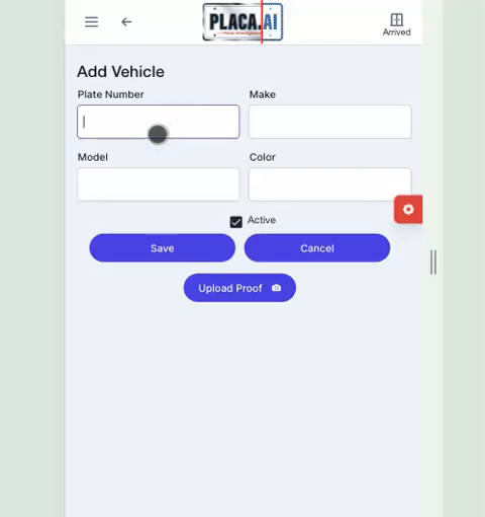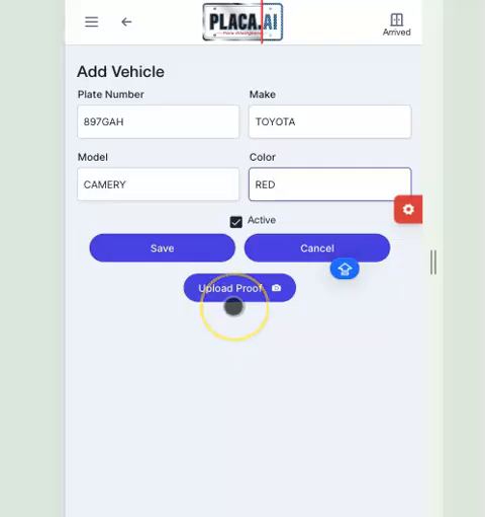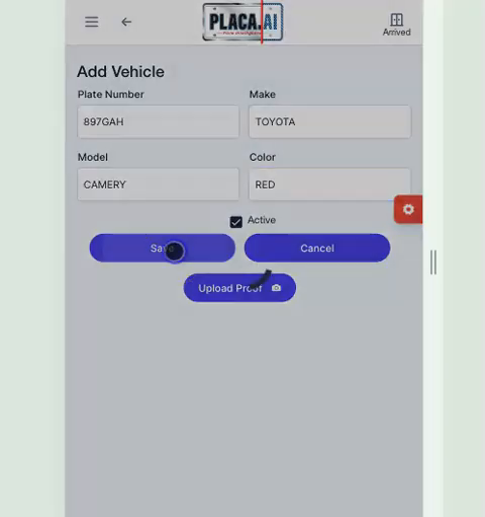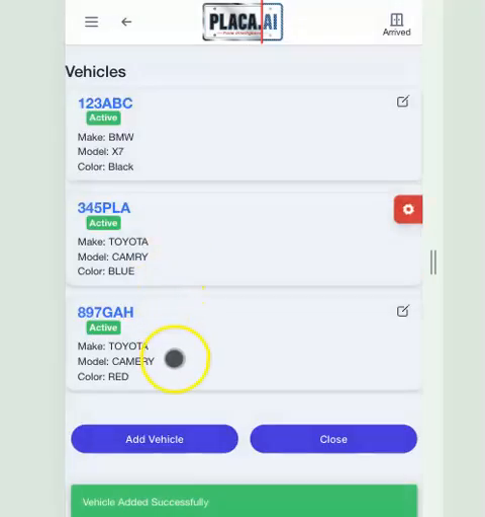You're going to put a license plate. The make, you're going to say it's a Toyota. The model is going to be a Camry, and the color is going to be red. And then you have the option to add a proof with a picture image of the vehicle, but this is optional for the vehicle upload. So go ahead and save, and once you save, that vehicle is registered under that parent.